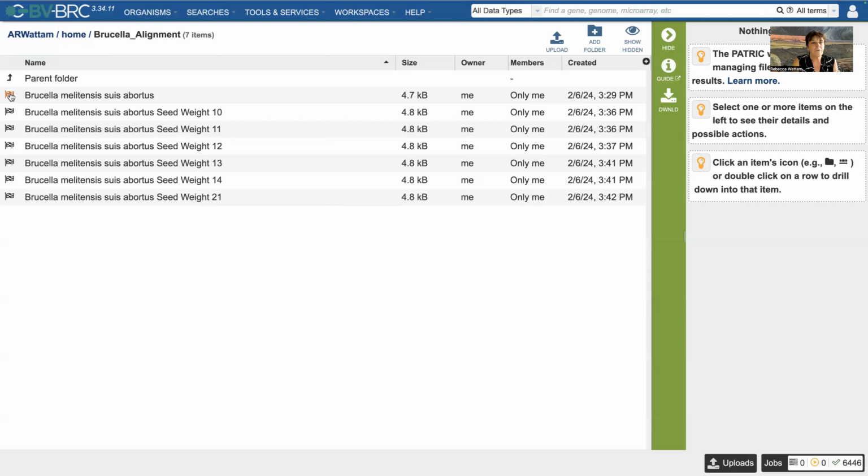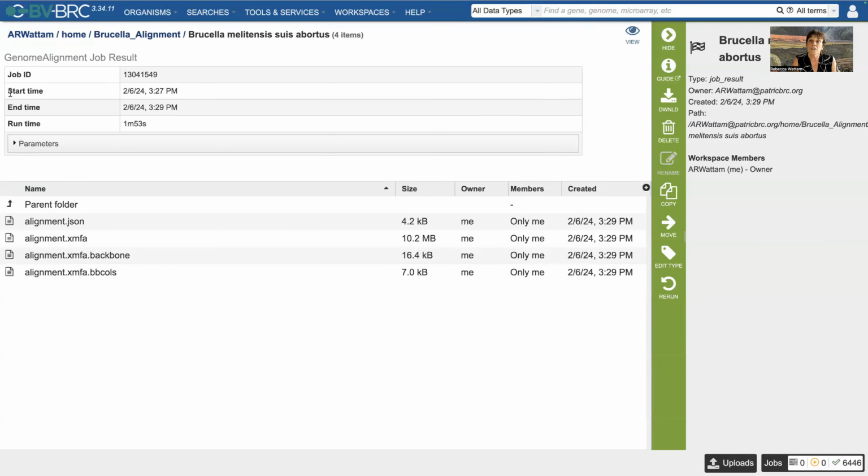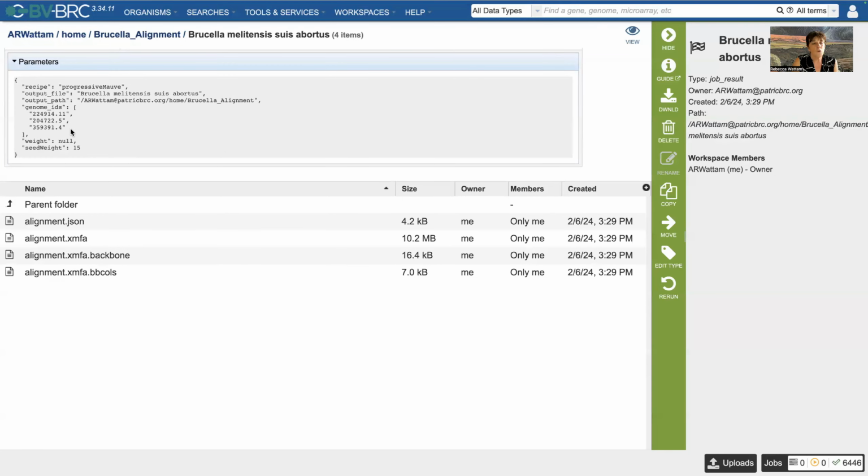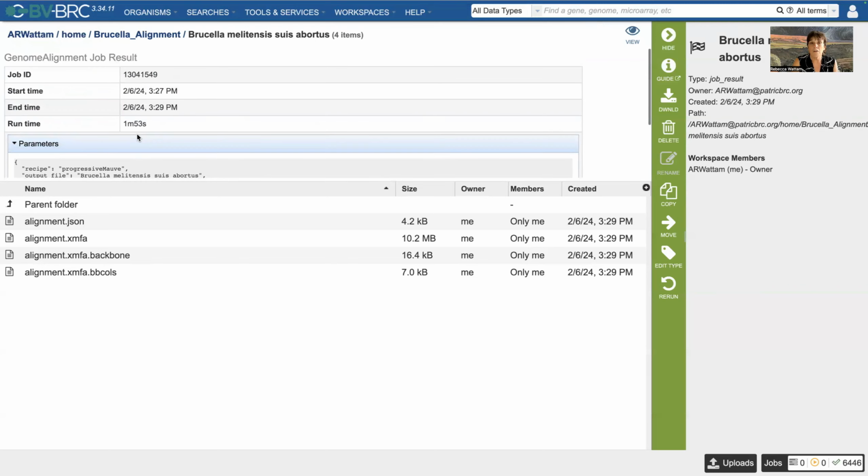So if I wanted to view this job, I double click on this. And that's going to take me to the landing page for this specific job. Notice here, it's got the job ID, a start time, and an end time. It ran really fast, 1 minute and 53 seconds. And if I click on the parameters here and scroll down, it tells me what I ran, and that the weight was null and the seed weight was 15 because it was just going with the default.